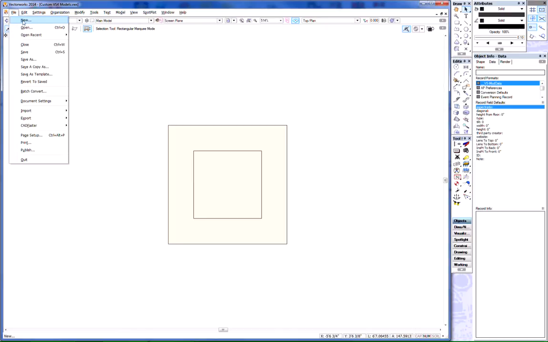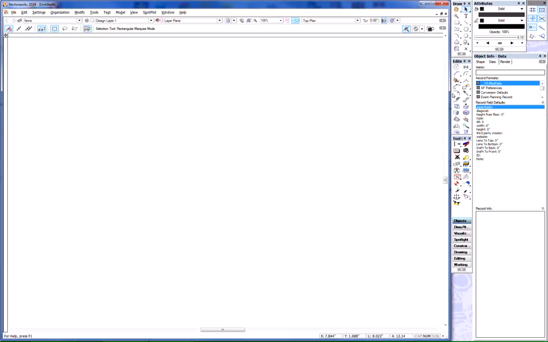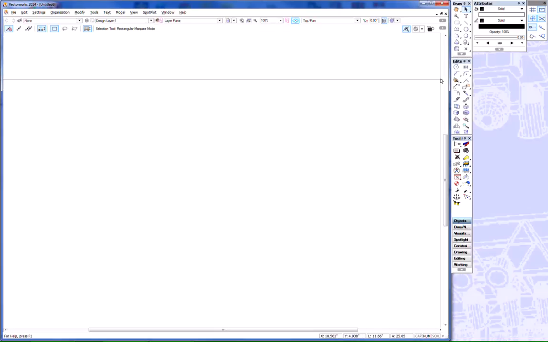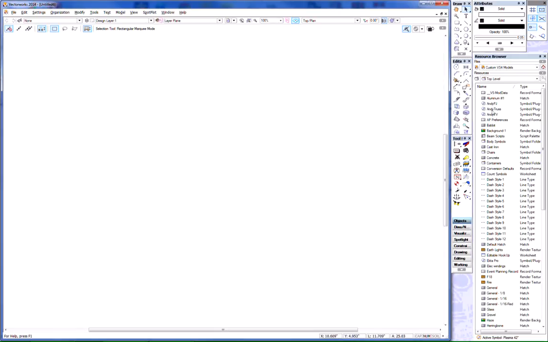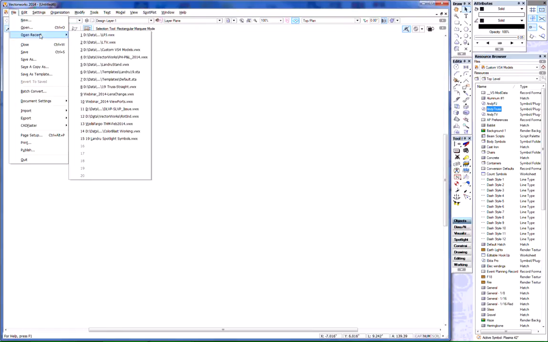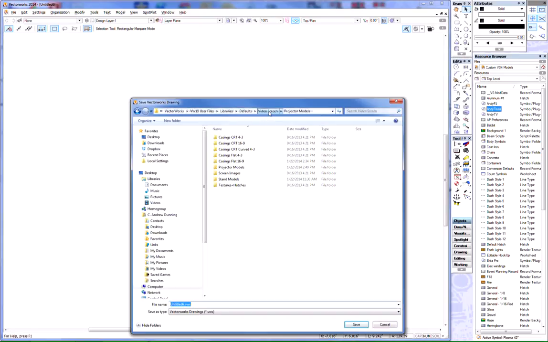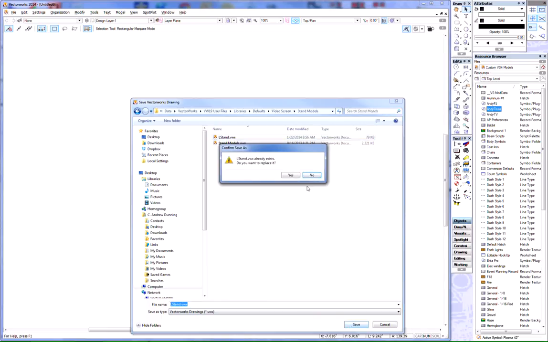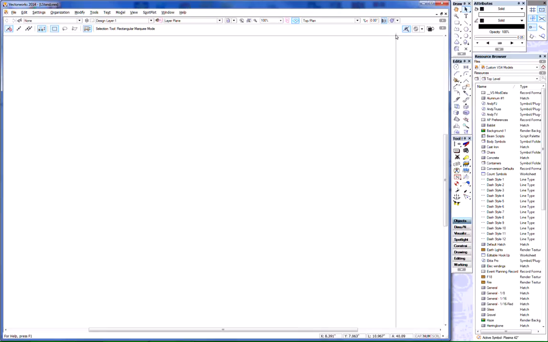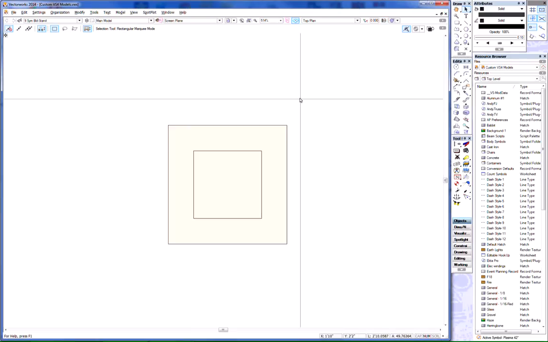And just like we've been doing, we're going to open a blank file. I'm going to close the Object Info palette, reopen the resource browser. Okay, here's our stand. We called it Andy Truss. We're going to import it, and we're going to save our stand out there in the resource folders. We're going to say Save As. Here's VideoScreen, and here's the file I've already created. Do I want to replace it? Yes, I do. I'm going to get out of the stand drawing.